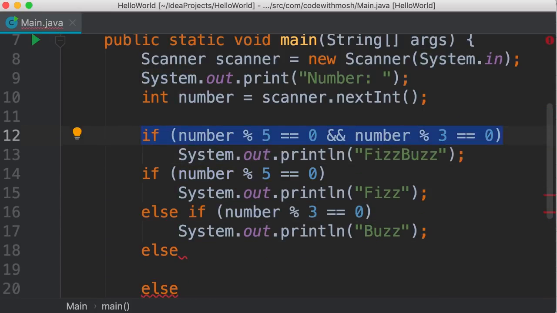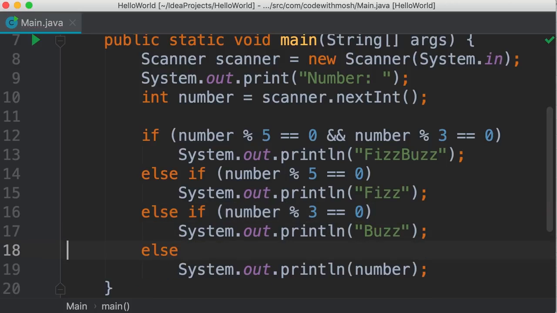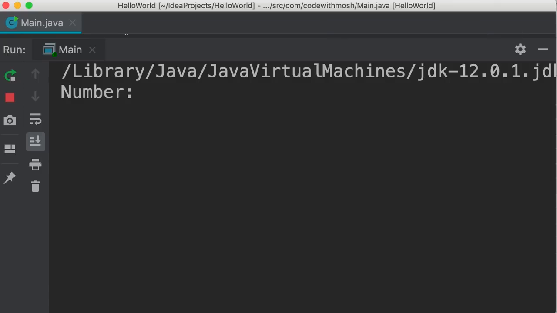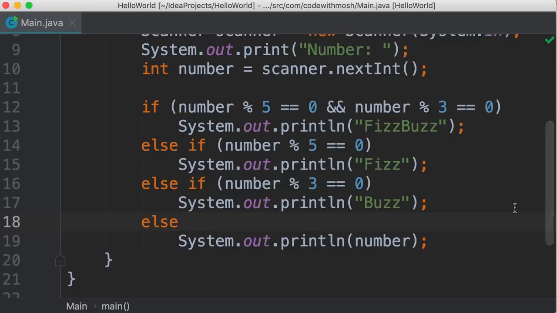So this is very specific. Otherwise, if the number is only divisible by 5, we print fizz. Else, if it's divisible by 3, we print buzz. And finally, if none of these conditions is true, then we print the same number. Now let's run the program one more time. So we enter 15 and we get fizz buzz. Beautiful. So here's one way to solve this problem.